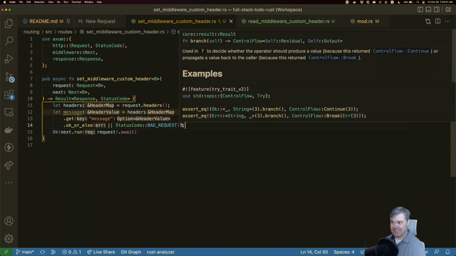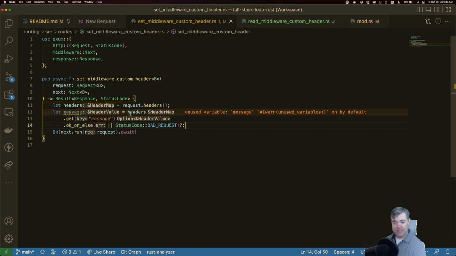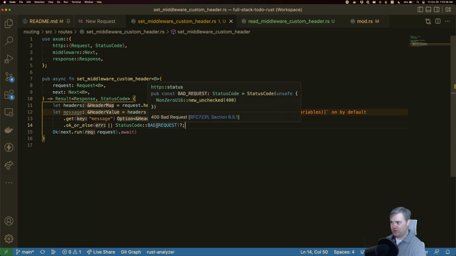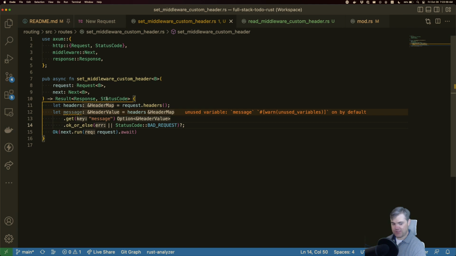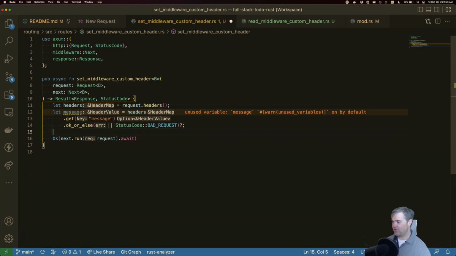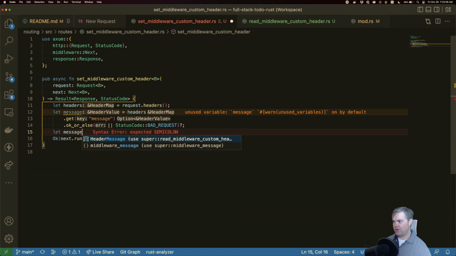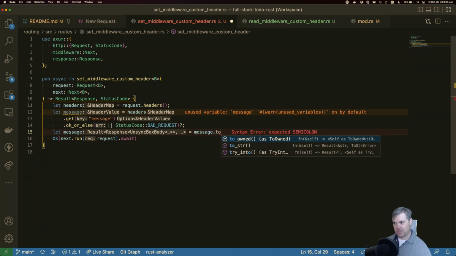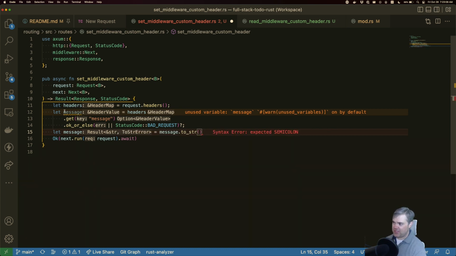So the question mark is basically saying, if there is an error, then I want you to return out to this side of the result. Okay, or else then we have our message. It's this header value, so we need to turn this into a string. It's going to be a very similar thing. We can actually shadow this. So let message equals, I'm going to convert this into a string here, message dot to_str. That gives me a result, but unfortunately a to_str error.